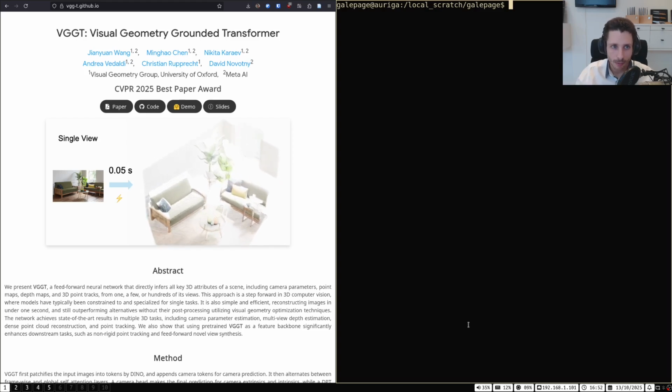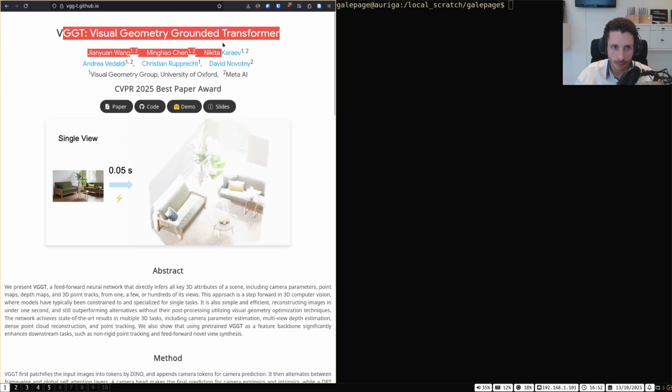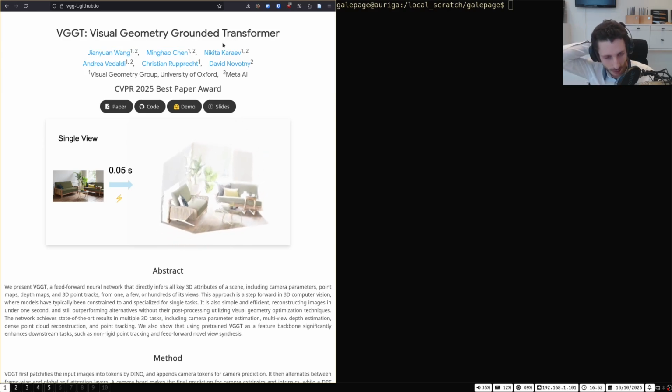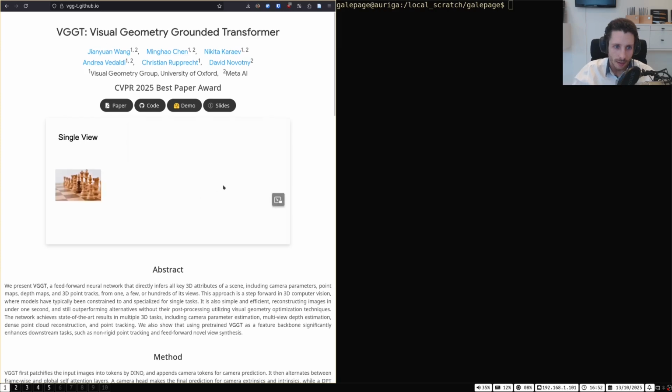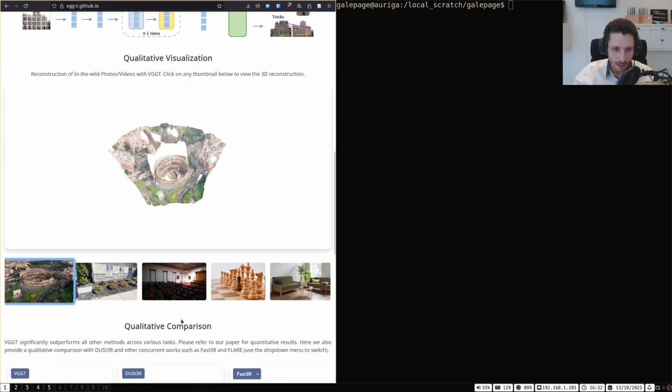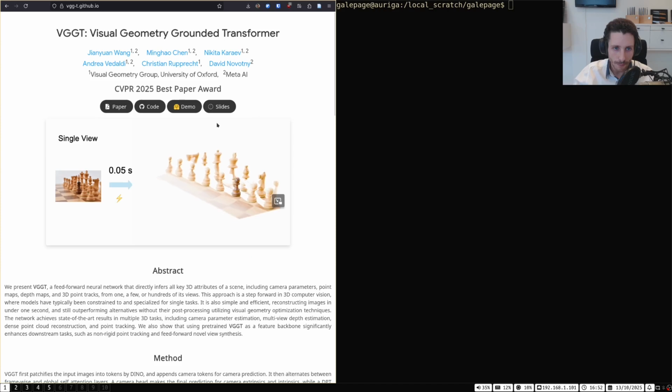As an example, we will use this project that is a CVPR 2025 Best Paper Award. It's a computer vision project that is not currently using UV, and so I will show you how we will download the code and how to start using UV with that project.